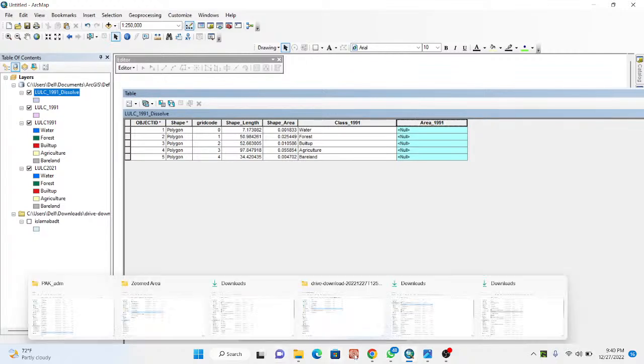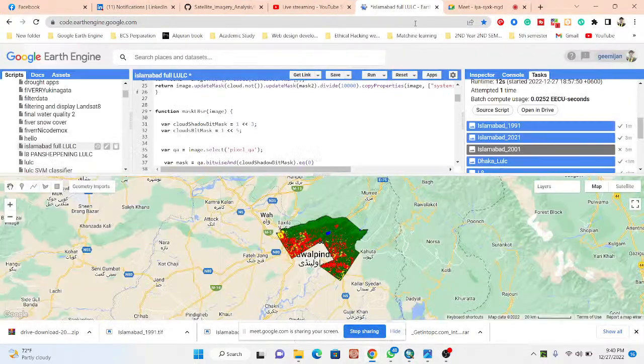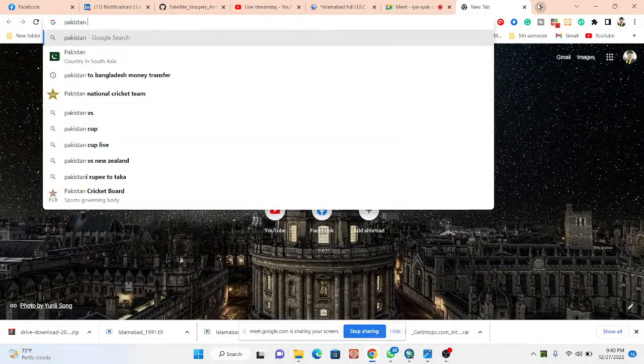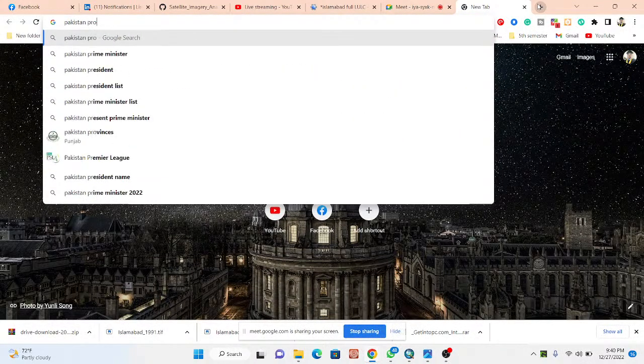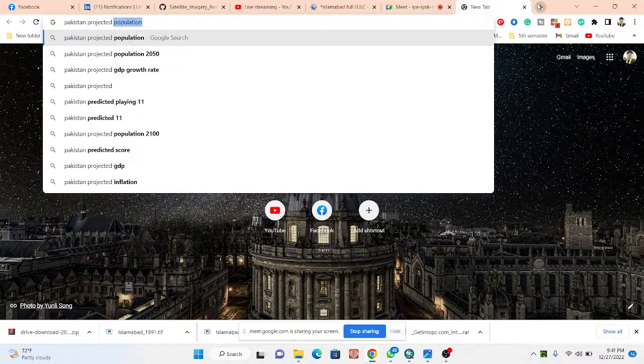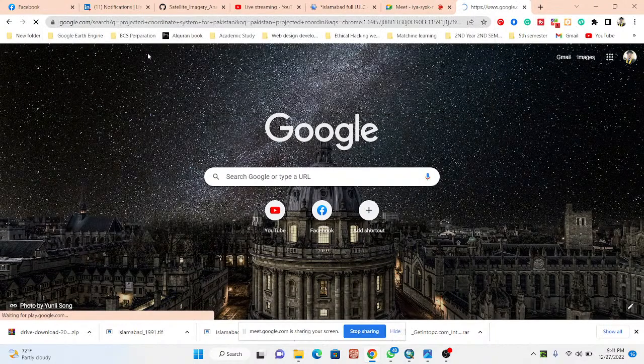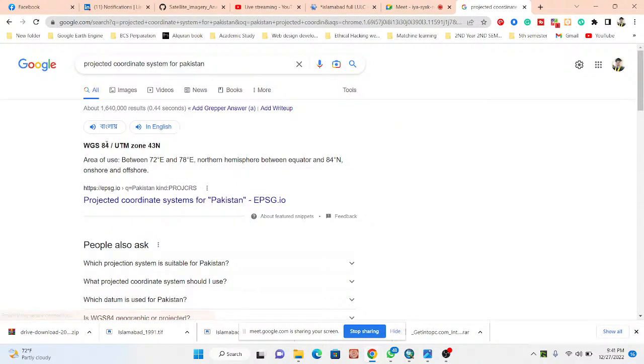I don't know, so I simply search in Google and find out this projected coordinate system. I search here for Pakistan projected coordinate system. Of course, from Pakistan, I can check it. We can get this is the UTM zone 43 north. Okay, this is the projected system: UTM zone 43 north for Pakistan, and the geographic coordinate system is WGS 84. So this time I simply set this UTM zone 43 north.